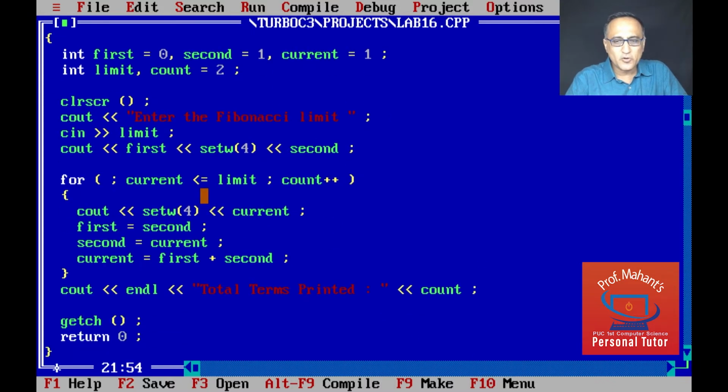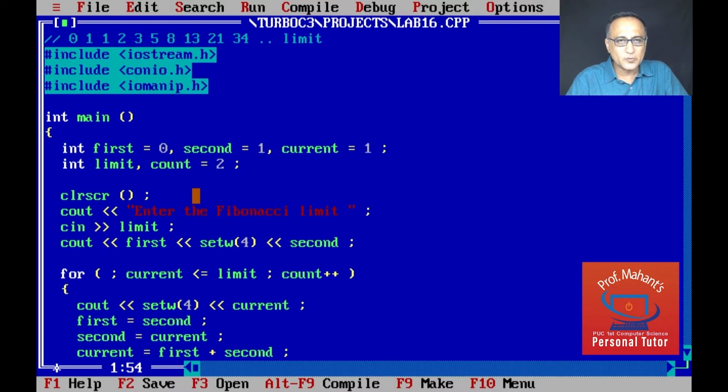So let me go about trying to explain this particular program. I have taken first as 0, which reflects this number here. I have taken second as 1, which reflects this number. Current as 1, which reflects this number. I have taken count as 2 because I am going to print first and second initially. So I have already initialized it to 2. I could have done count equal to 2 after printing these two also. That would have also been perfectly fine.